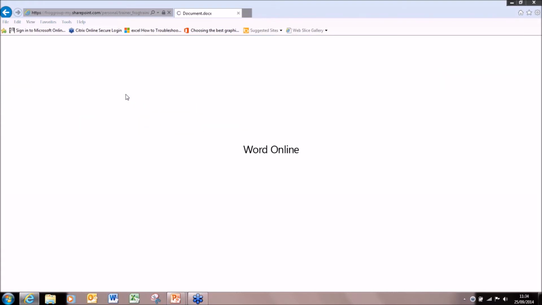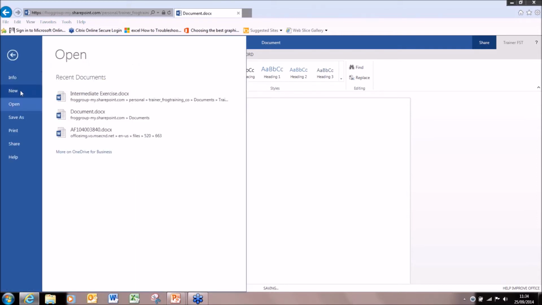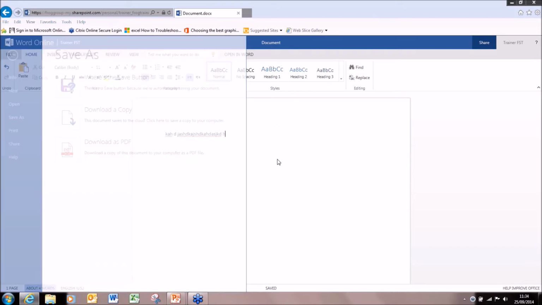If I click that, you will get a scaled down version of Word using the internet. So I can type something in here, and you don't really need to keep saving stuff because it does automatically save it, but I'll just point something out in a second. You'll see, where's the save button? There is no save button. Okay, so it's a little bit of a strange concept.